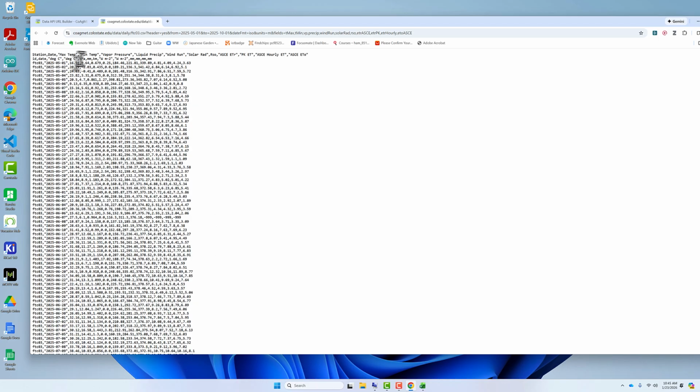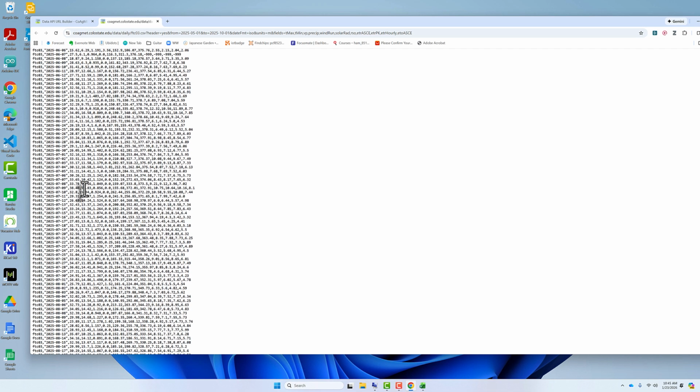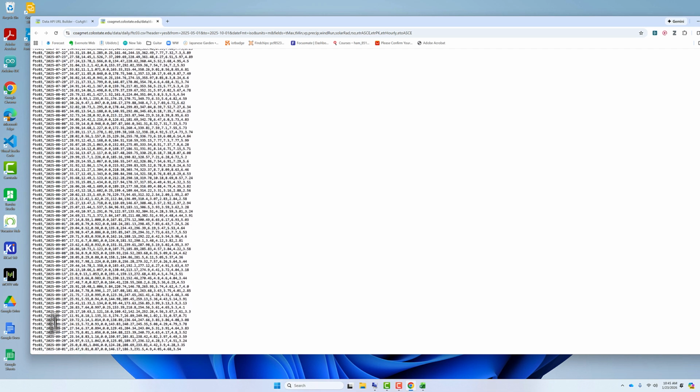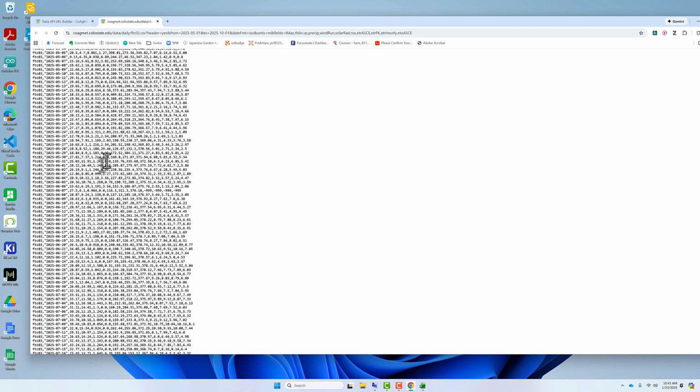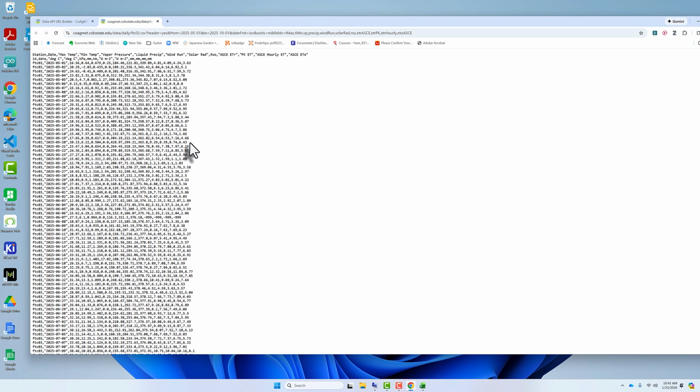So here you can see the headers across the top and units, and we can see it starts here on May 1, and if we follow all the way down, it goes to October 1. Okay, so that looks good. The station name is correct. It looks like it's the correct value, okay?